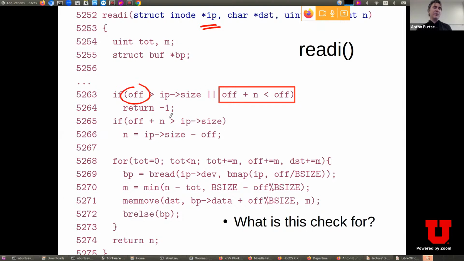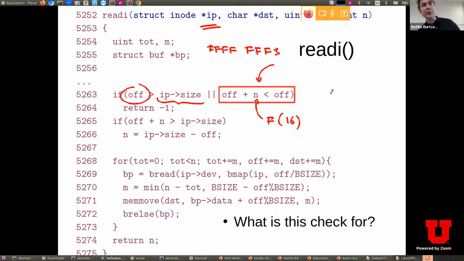Obviously you check that the offset is not greater than the size. But if I ask you why you are doing this check, what is this check? Overflow. What kind of overflow? Integer overflow. So what can go wrong? If the offset is at the very end of the address space, something like 0xF, let's say 3 here, and your size n is, let's say, F itself or 16, then if you add this, when you start reading, at some point you overflow. And you can behave differently at this point.